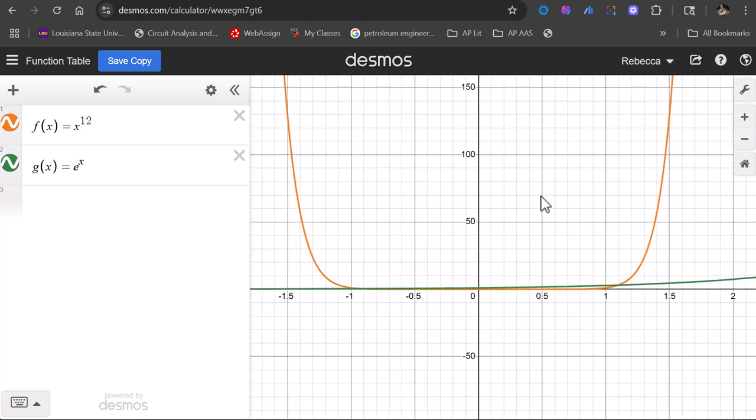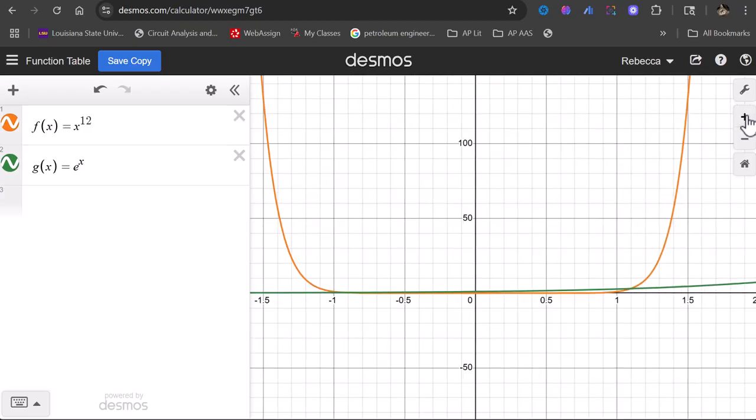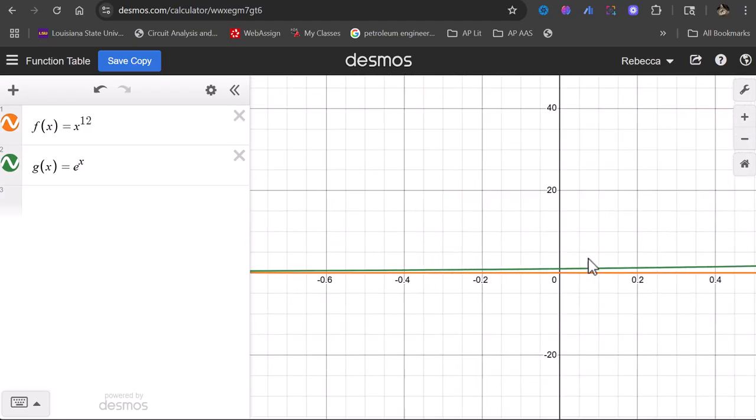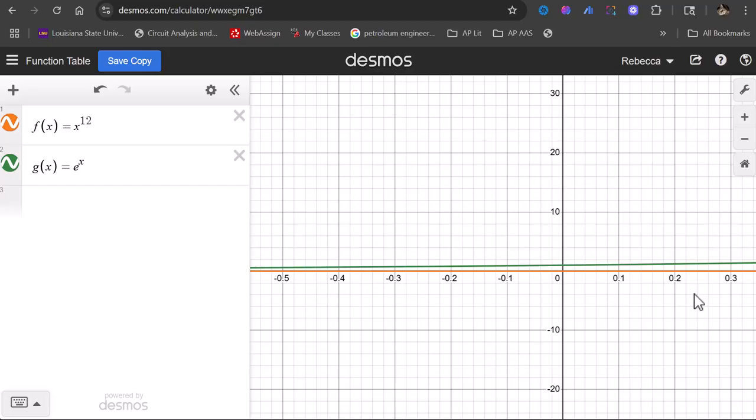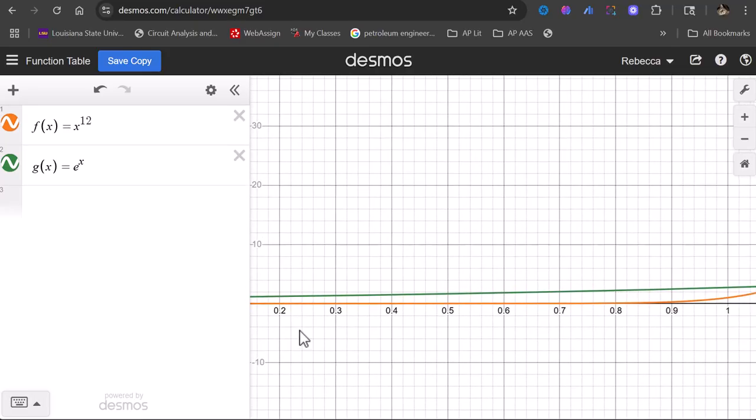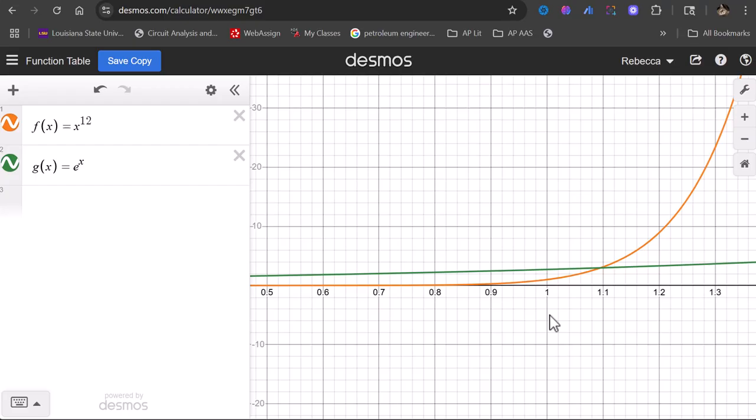so I get very close, I can see where they intersect the first time right here. And where they intersect the first time, notice this is when x to the 12th becomes bigger than e to the x. And that will happen just a little bit more than 1. But that's not what they're asking. They're asking, when does g of x get bigger than f of x?